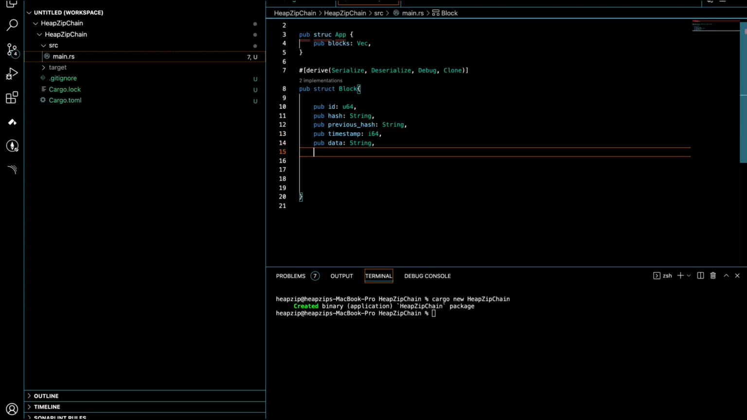And what else? I need the nonce. So I go with basically the bare minimum. But of course, when you want to make a mighty blockchain, let's say you want to make a Solana killer or something like that, here you can add more stuff. U64, and that's it. So now I have my block. Let's save the code.